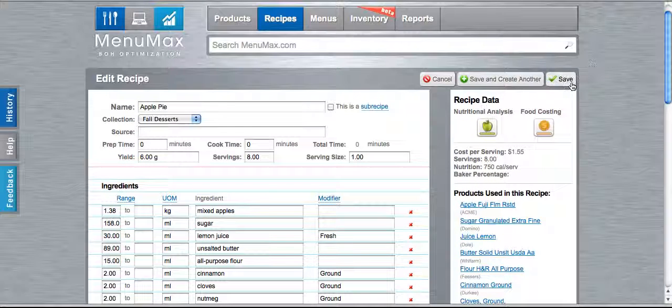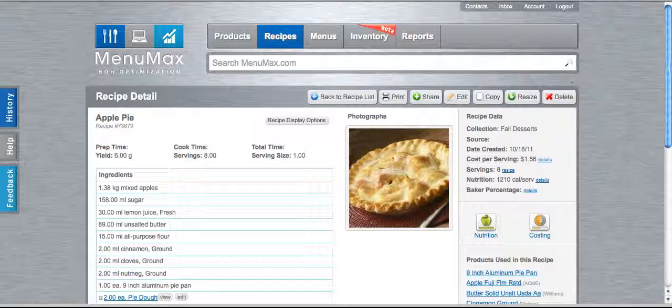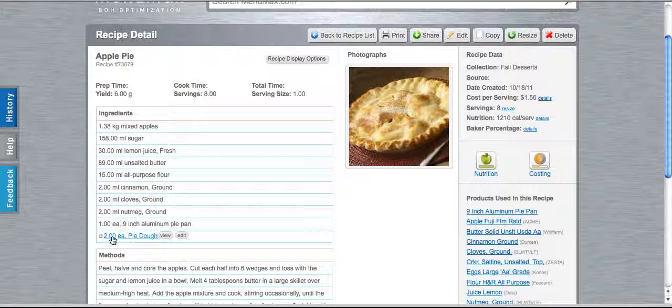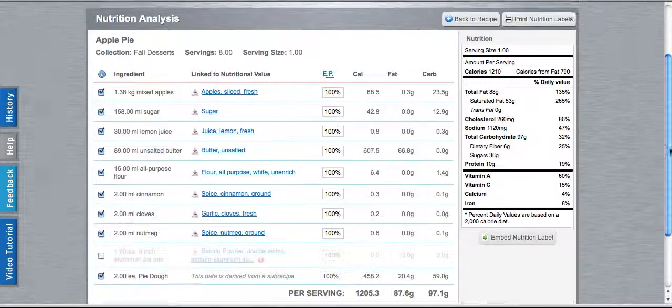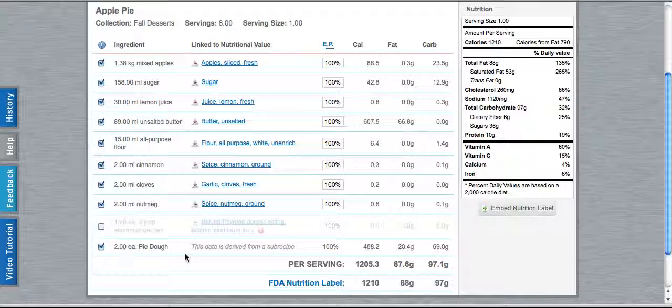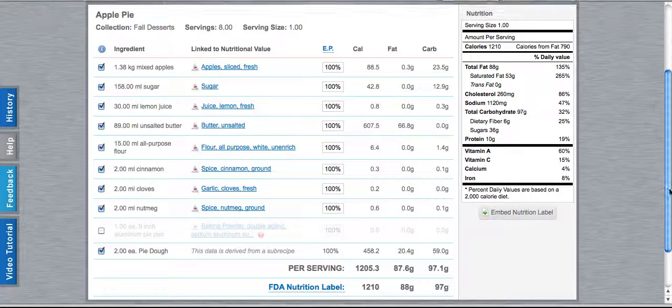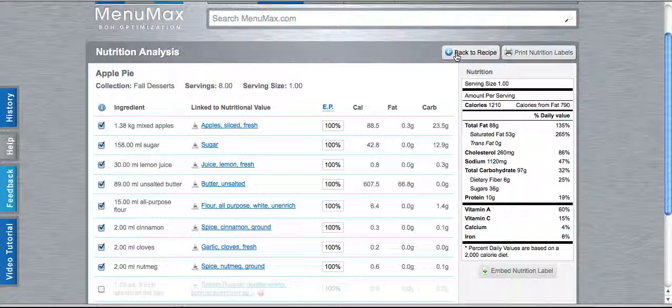Now if we go and click save, and we go back to the main recipe detail page, you'll see this two each pie dough. If we click inside nutrition, you'll see here under pie dough that the data is coming from the sub-recipe where I analyzed the nutrition on that recipe, and it just adds it right to this.